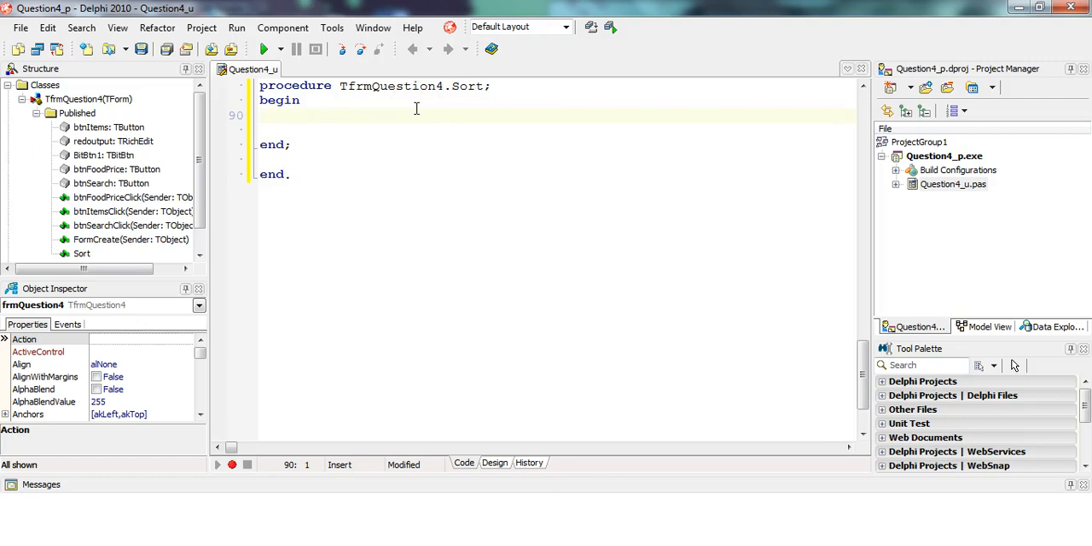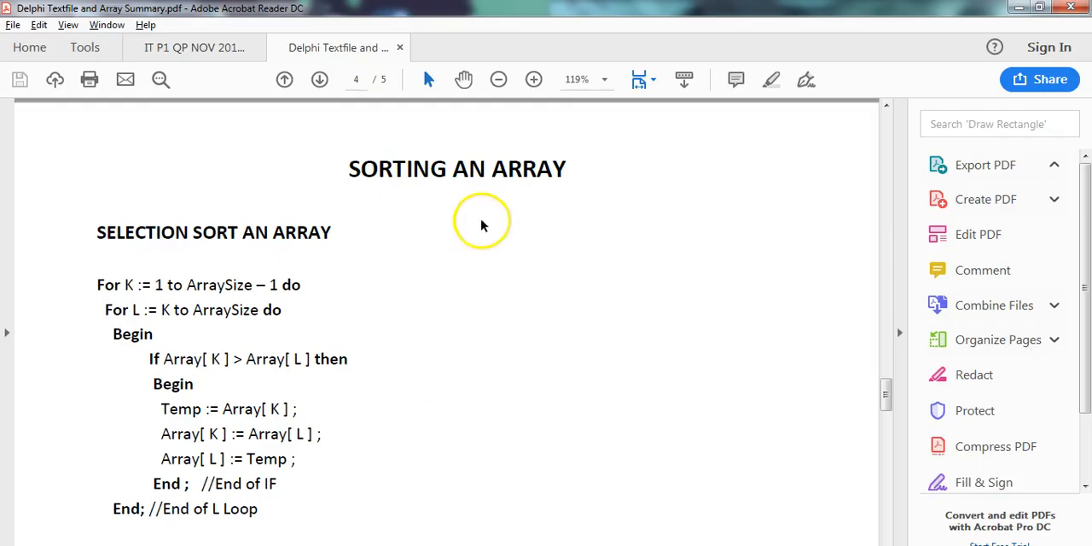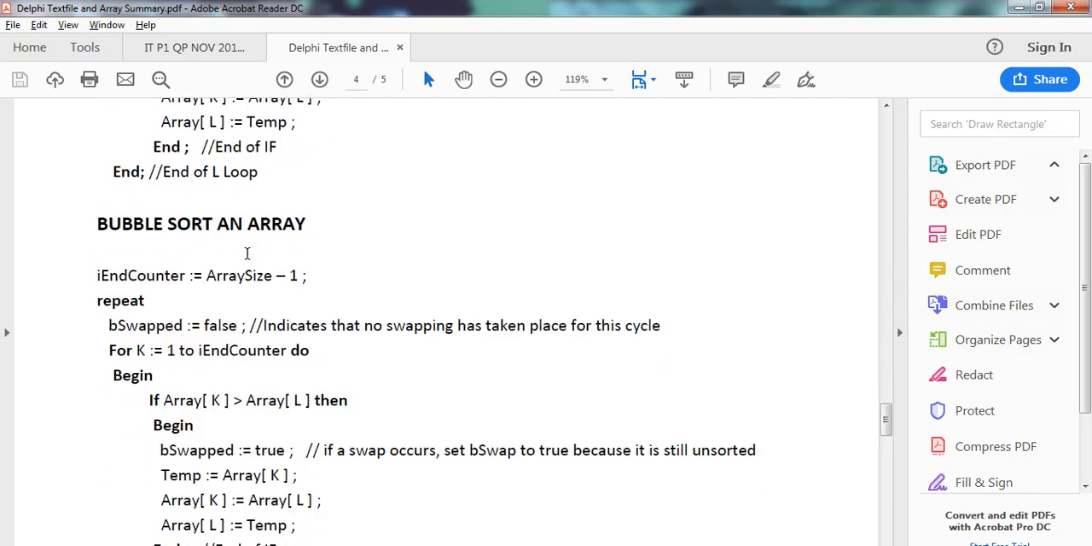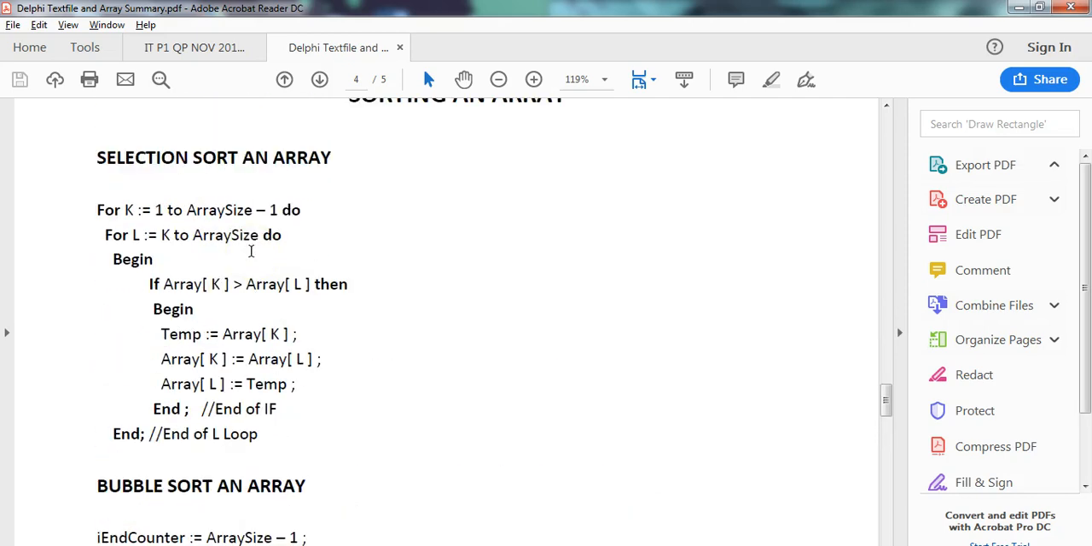Now, if you don't know how to do a sort of an array, you can go look at our videos. We've got two videos, one for a selection sort and one for a bubble sort. I've got a little cheat sheet over here which tells you the algorithm for a sort array. There's the selection, there's the bubble. So this is recipe code. I recommend that you learn it off by heart. Learn one of the sorts.